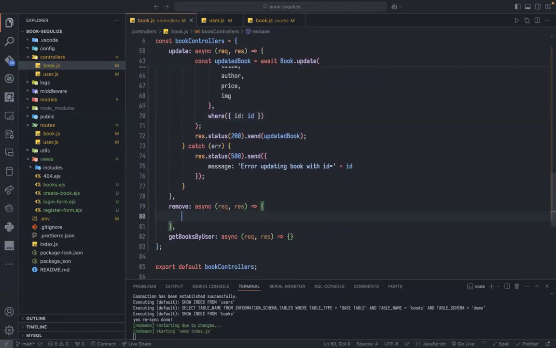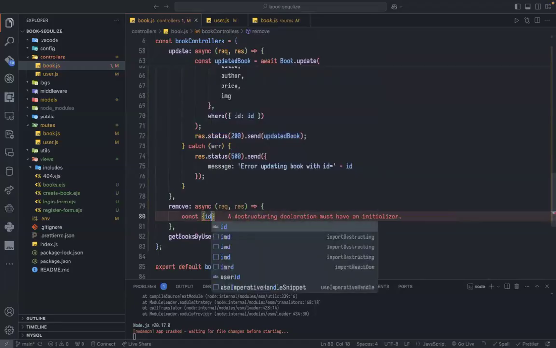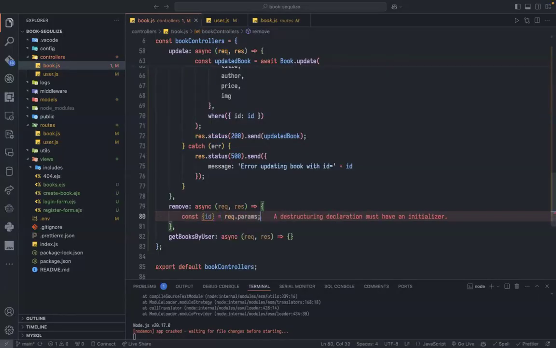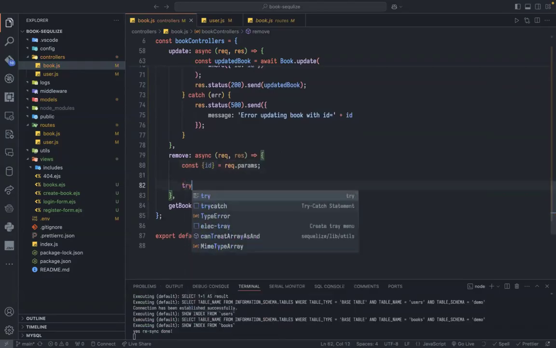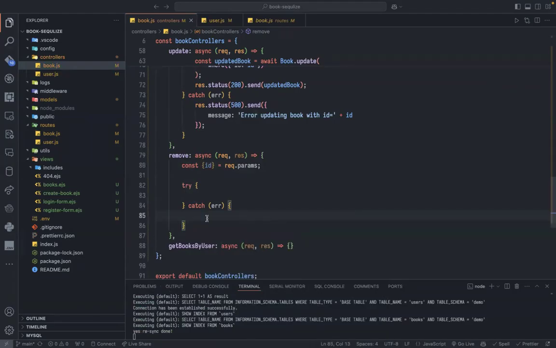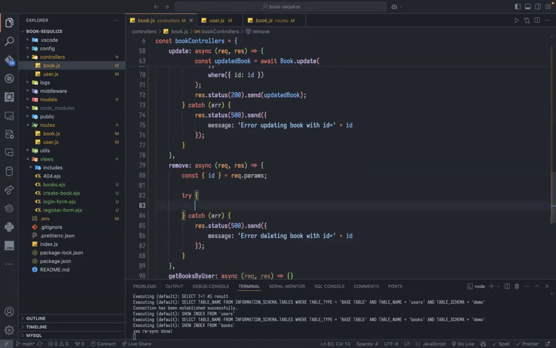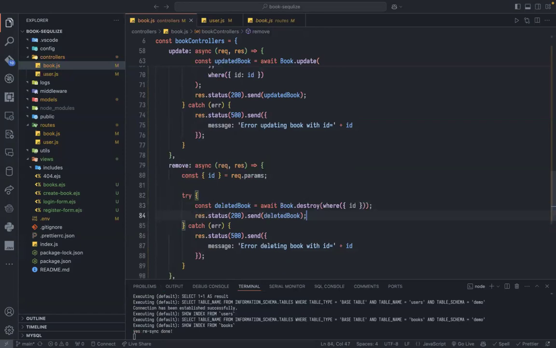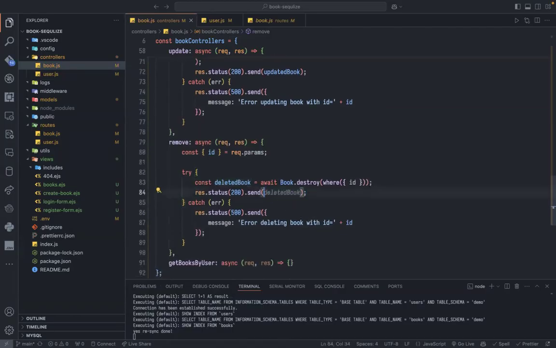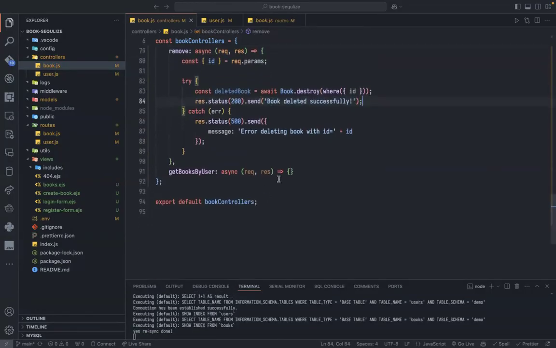For remove, it will be the same idea. I need an ID, so I can just say const destructure id, and I can grab it from the request.param. After that, I can use try and catch. And if I have an error, I can just send status 500 and some error message. Now here, I can say deletedBook is equal to await Book.destroy where id is equal to id. And I will send status of 200. Here I don't have to send the deleted book. I can just say book is deleted successfully. That should be all of it.